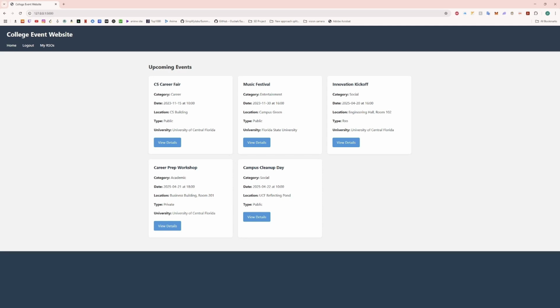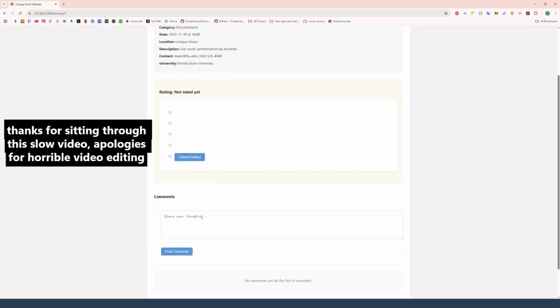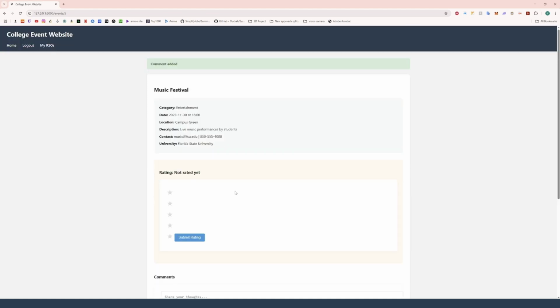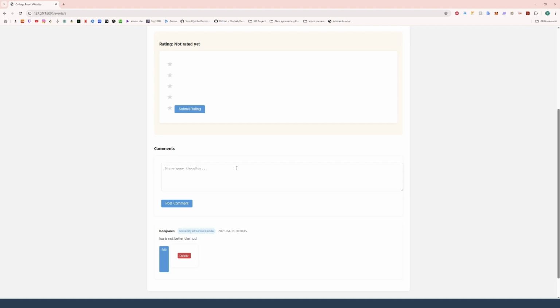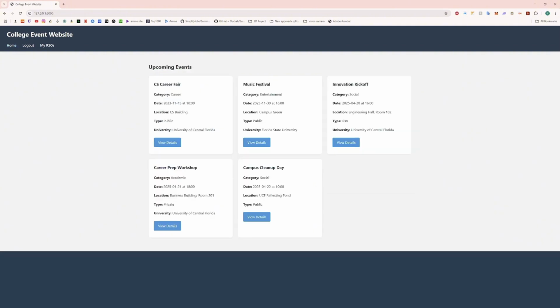Logging in, we did all that. Creation, viewing of comments. I'll do that again, just because. Music festival is public at FSU. Say FSU is not better than UCF. And now Bob Jones, I edited and deleted it, so I'll just leave it there for the time being. And I believe that is everything.